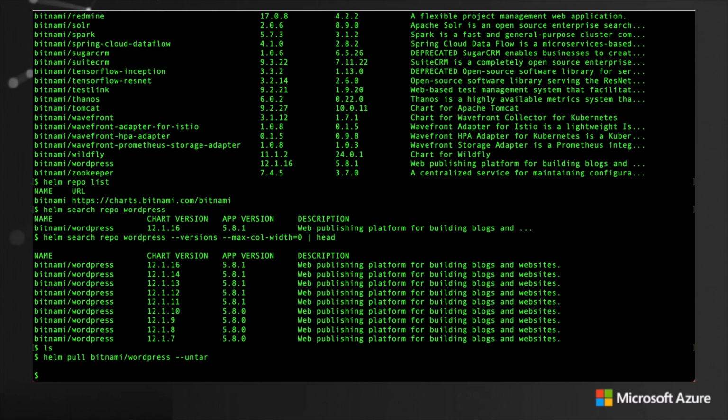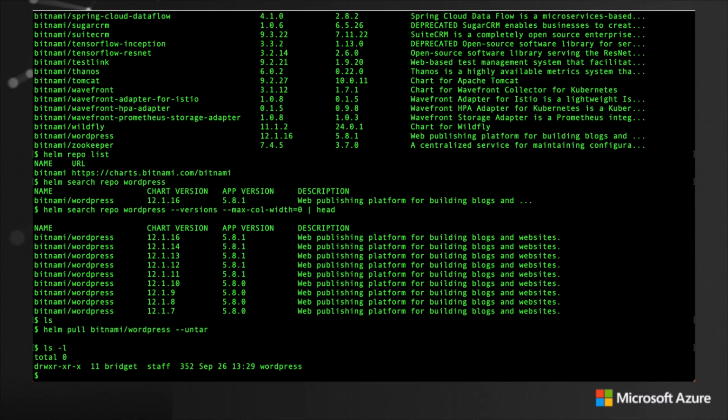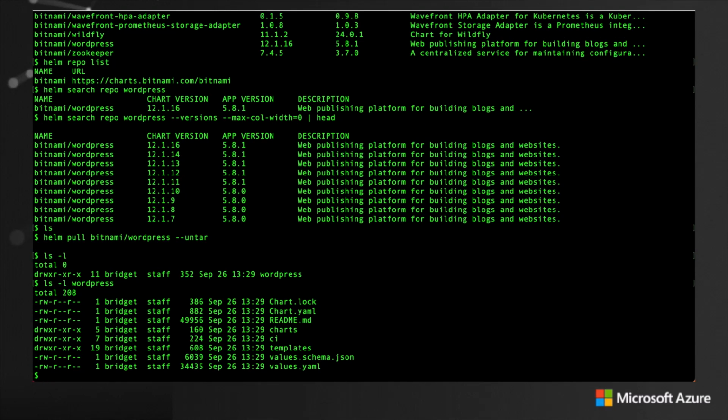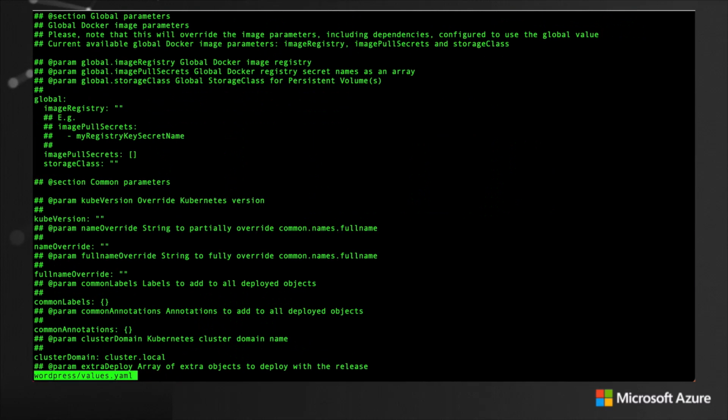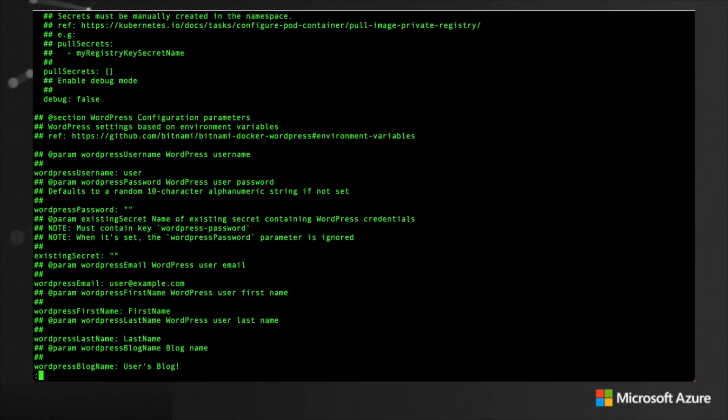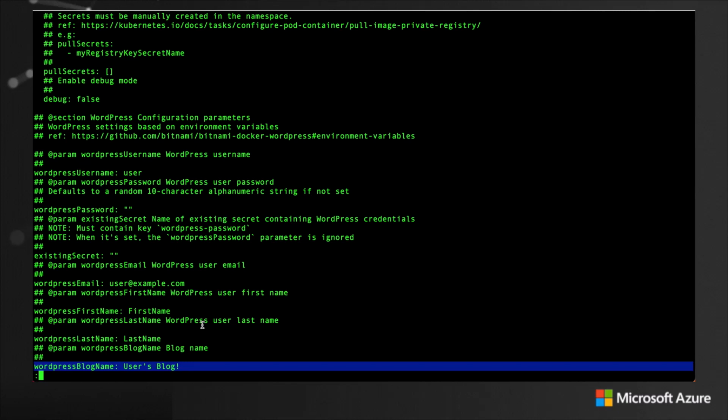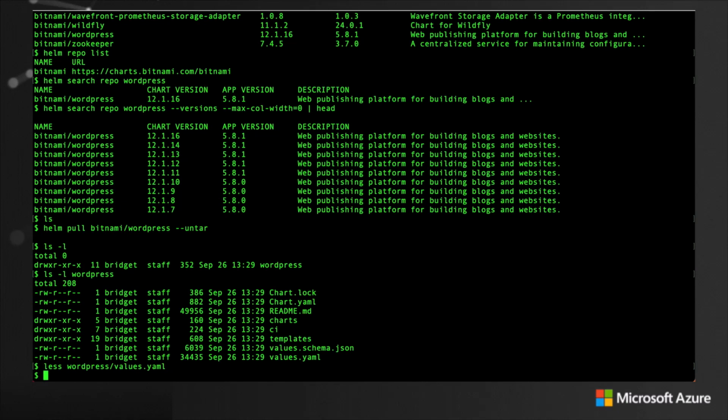In this particular case, we can actually pull the chart down and look at it locally before we install it. In this case, we can see if there's anything we want to customize. So let's take a look in the values.yaml, so we can see what we could set. There is a blog name. We definitely can give it a more customized blog name for this particular instance.